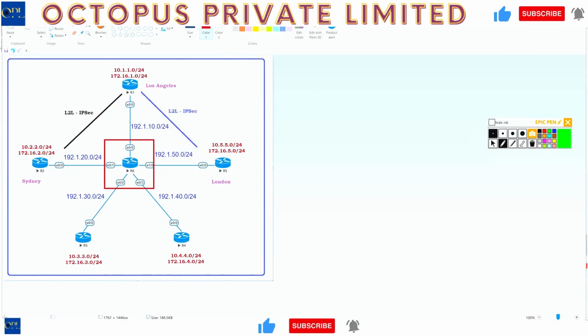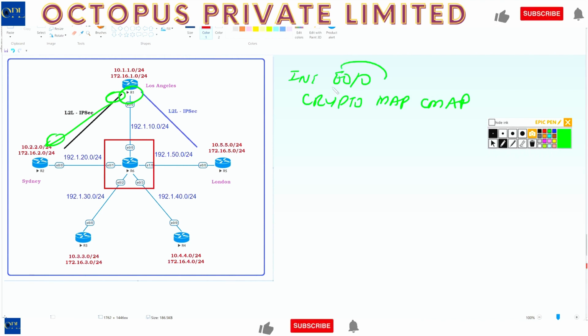Apply it to what? This interface. Remember, I applied on E0/0 a crypto map called CMAP, which has this tunnel. On one interface, I can only have one crypto map applied. But I need to do another tunnel towards R5, which is on the same segment with different parameters.